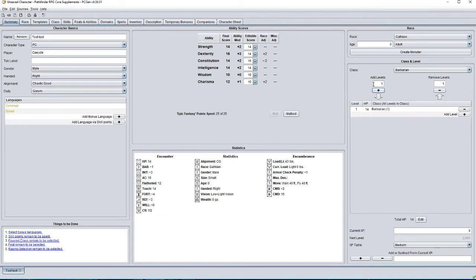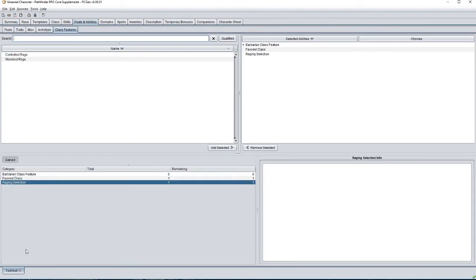So, now that I've added my class level, there's been a whole bunch of other things that have been added to our things to do. Usually you're going to want to check and make sure that the standard class options are available. So sometimes it'll have something asking, do you want class version, or right now it's doing raging selection. Generally, that's not going to be something you need to worry about too much unless you're looking to do something different with your character than is normal.